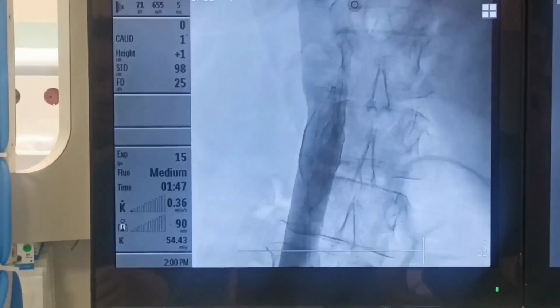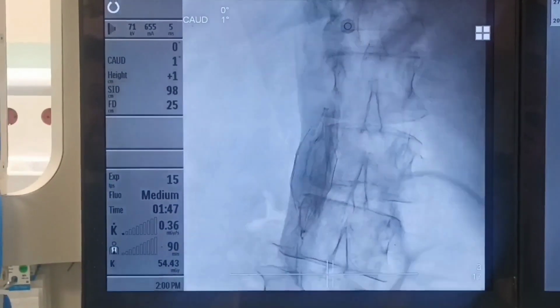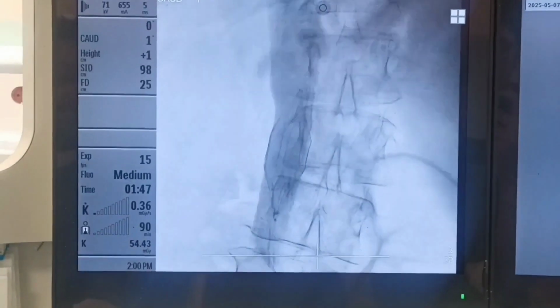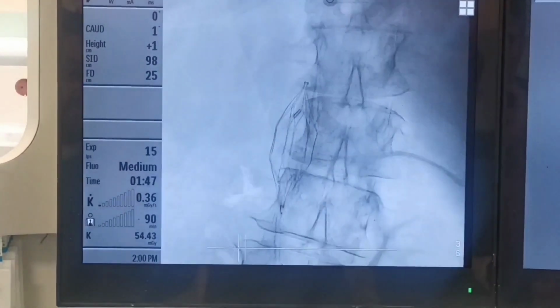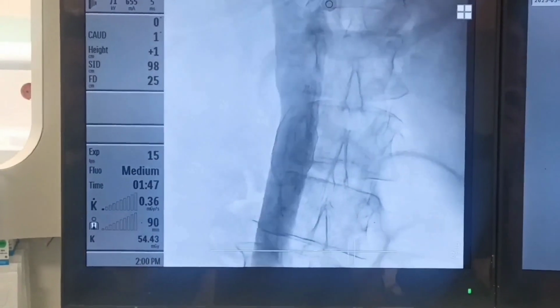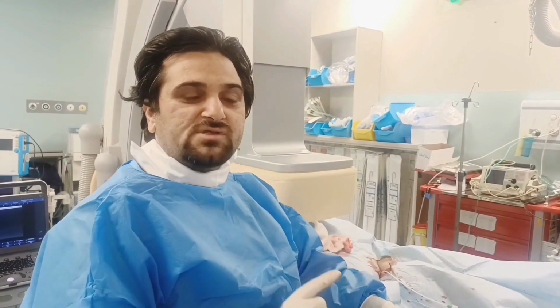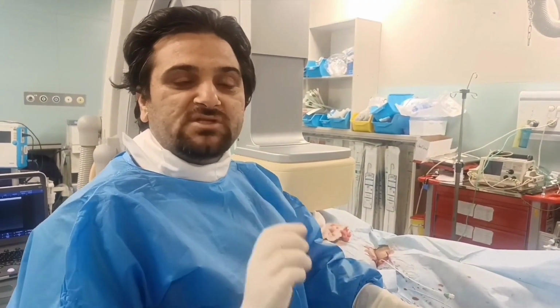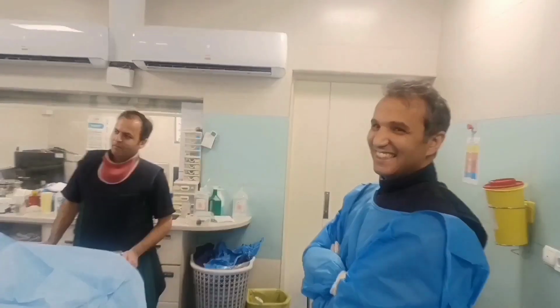Another point about the IVC filter is that there is a hook at its end. And after a few weeks, when we plan to remove the IVC filter, we can use this hook to retrieve the filter, snare it, and take it out. Therefore, placing an IVC filter requires us to go through the implantation steps one by one. And by following these steps, the procedure can be carried out completely successfully.